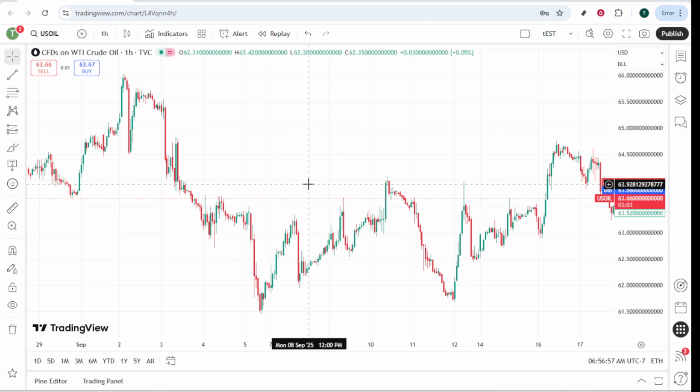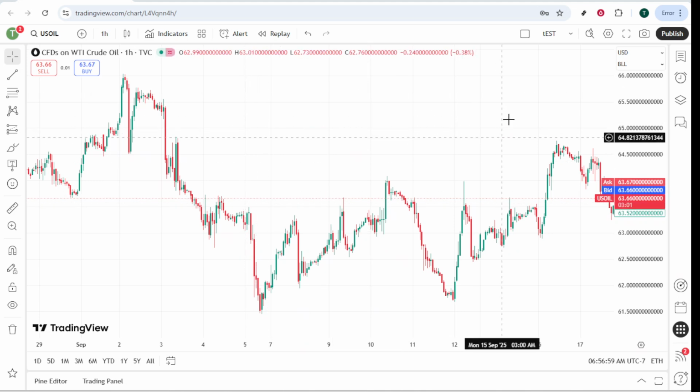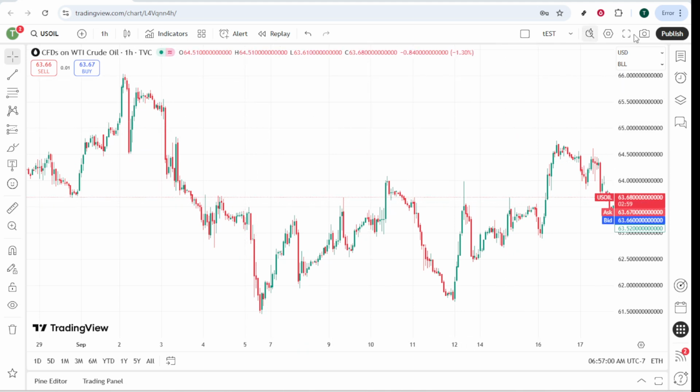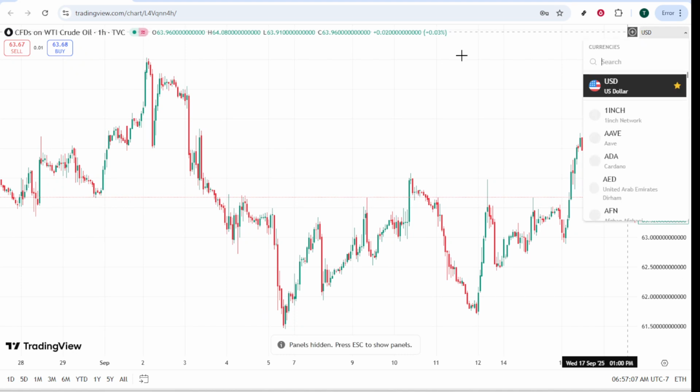Firstly, let's explore the method using the icon. Direct your attention to the top right corner of your TradingView chart. Here, you should spot an icon that looks like two diagonal arrows pointing away from each other. This icon is your gateway to a full screen view. Simply click on it, and voila. The chart will now dominate your screen, providing you with a more immersive experience.